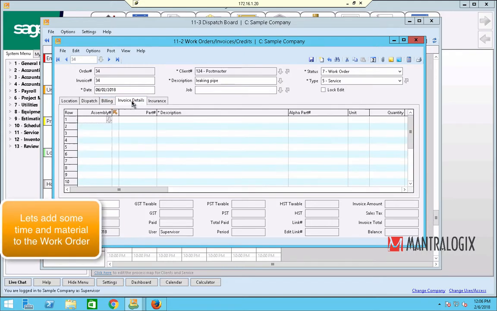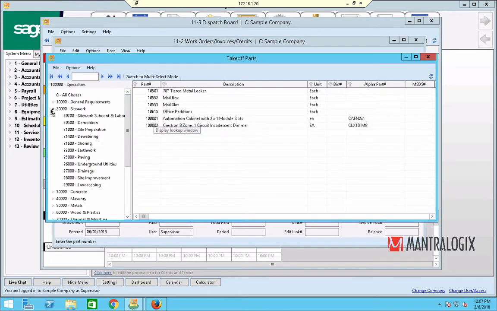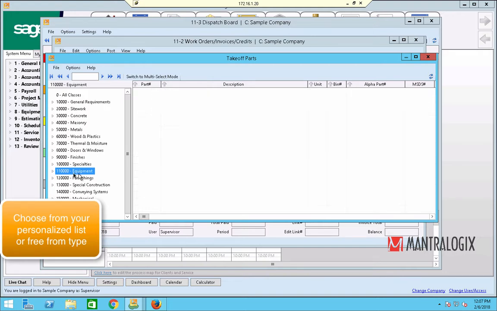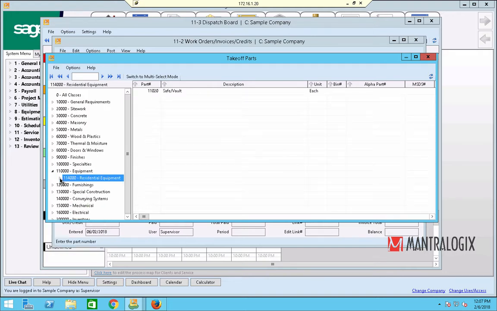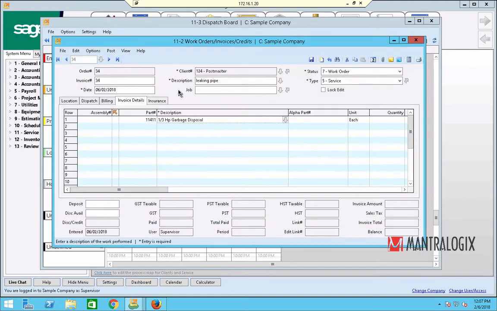And at this point, they've actually brought back information on their worksheet, and I'll key in the parts they've used. Quite simply, this parts list is yours. It's customizable. You can import this from Excel and maintain it yourself. So let's put a garbage disposal in.